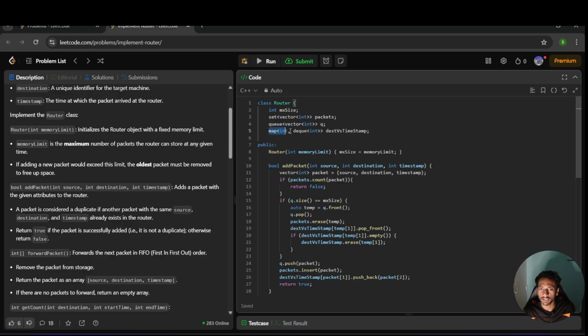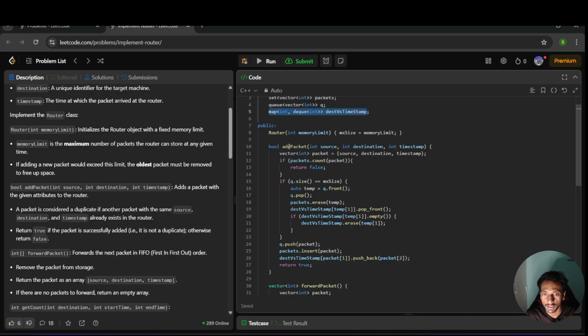And another map is needed. So what does this map store? For a particular destination, it stores which packets are present. This will help us in the getCount function, right? So now I'm first implementing this function, add packet. I will get three things: source, destination, and timestamp. So first of all, I will create a packet of these three values. What should we check before adding that?